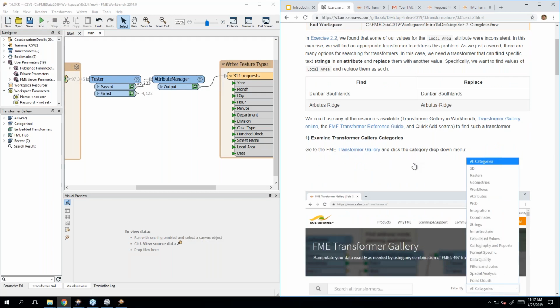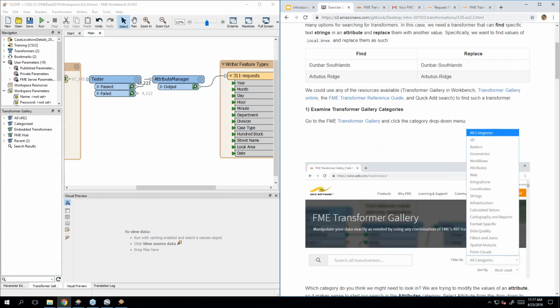The challenge here is we want to find specific text strings and replace them with another value. So we want to find the value with a space and replace it with one with a dash. That will match the City of Vancouver specifications. And we can use the Transformer Gallery in Workbench or online, the FME Transformer Reference Guide, which is a big PDF that has all the transformers in it, or Quick Add to search for a transformer.